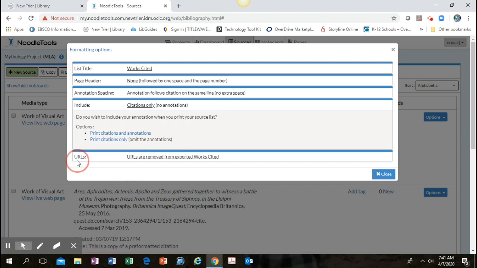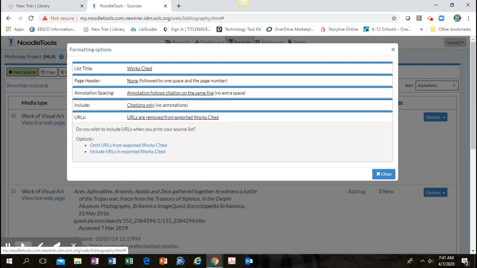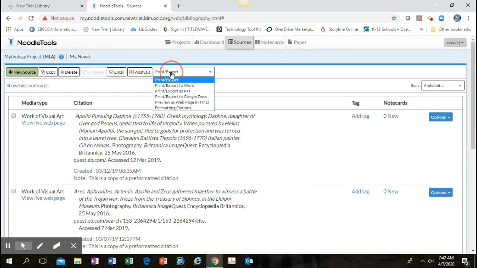If your teacher also didn't want you to include URLs for your final works cited, you can actually say omit URLs from exported works cited. That, again, will get rid of them for most of the ones if they are in by line rather than copy and pasted. But again, if you know that's something your teacher doesn't want, make sure you get rid of it yourself. Once I do that, I'm going to go back to print export, and I can determine where I want to put this.